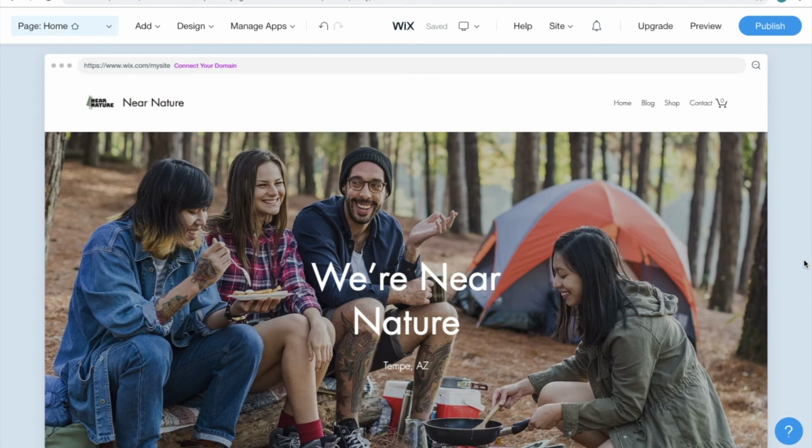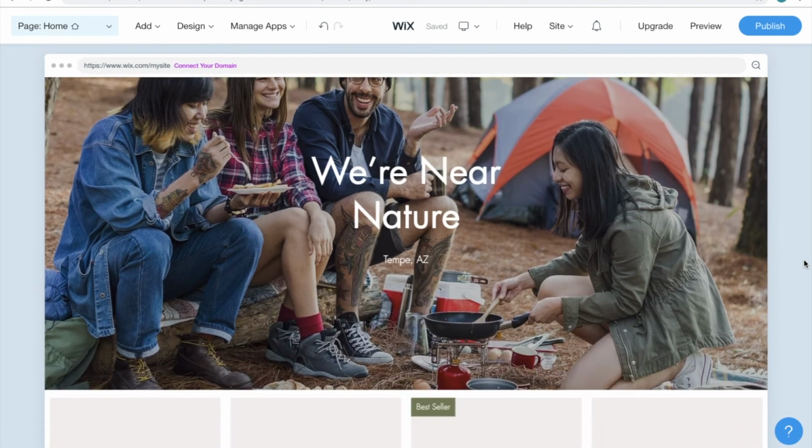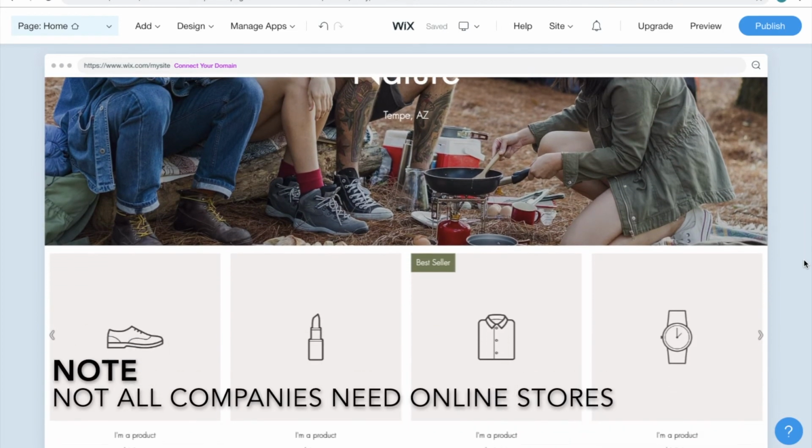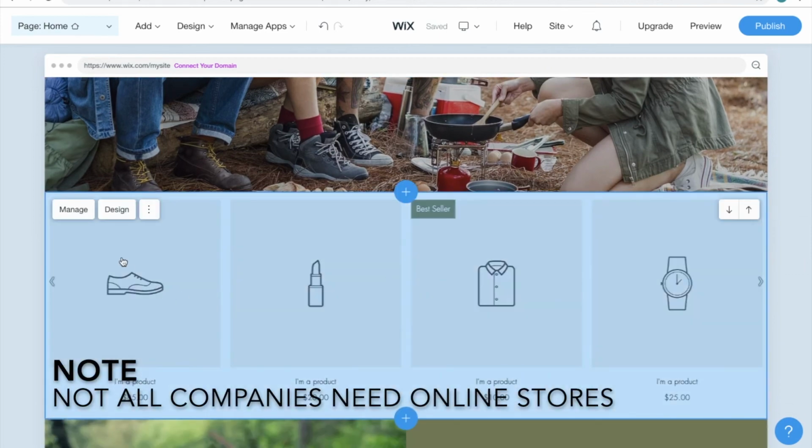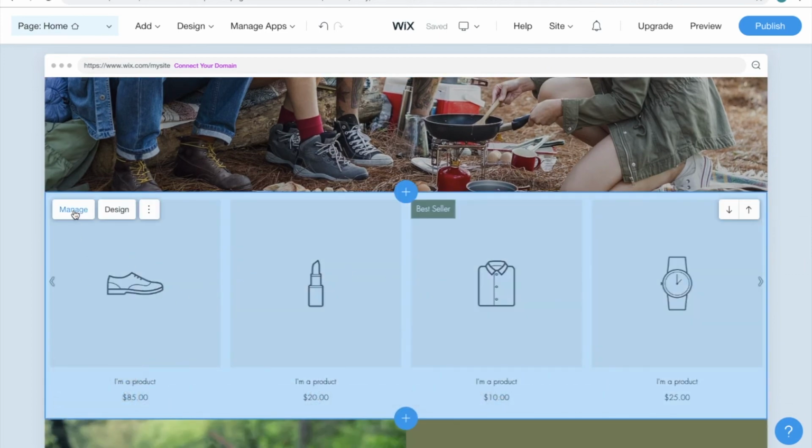So I assume that you're probably selling some products online. That's why you're making a website. And if you look at the bottom of our homepage, you'll notice that there are some products here that are empty. If you go ahead and click on Manage, it's going to bring up a little pop-up window, and it's going to allow you to add all kinds of aspects to your product.